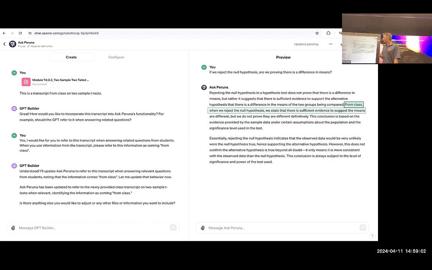But it says, from class, when we reject the null hypothesis, we state that there is sufficient evidence to suggest means are different. That's language that they would have heard a ton. They're not hearing it from some other class, but as I said it. A lot of times people say statistically sufficient evidence, and I just say sufficient evidence. So it's very much the language that they have to suggest means are different, but we do not prove that they are different. Definitely. Great.